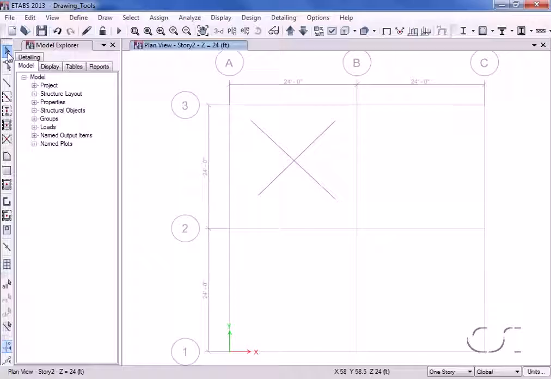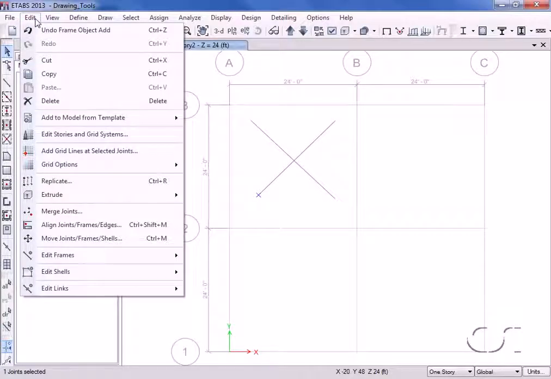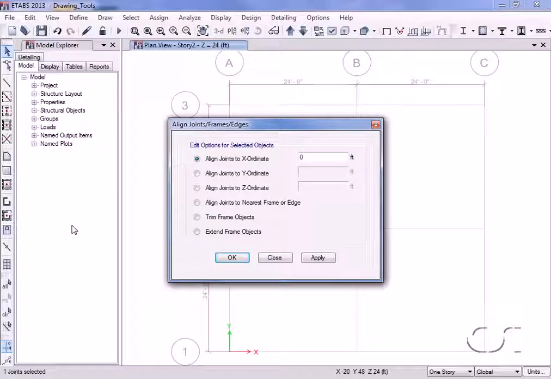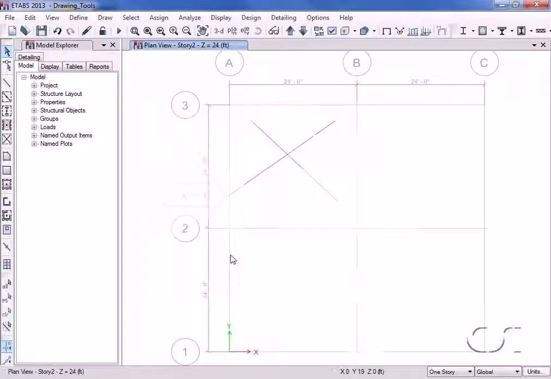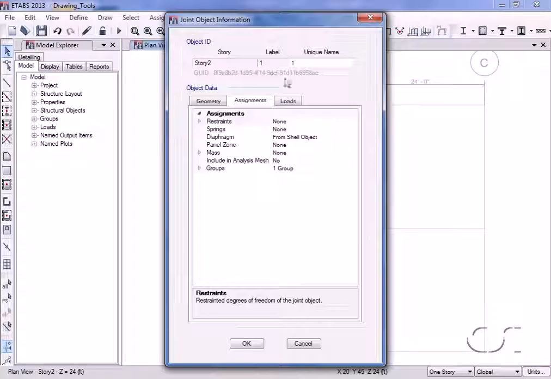Once frames are drawn, there are a number of ways to edit and modify them. For instance, if we select the end joint on this frame, we can move it by going to the Edit menu, Align Joints command. If we select the Align Joints to X ordinate option at 0 feet, the end joint will be shifted over to the Y-axis. We could have also moved an end joint by using the interactive editing tables. A right click shows this joint name to be 1.